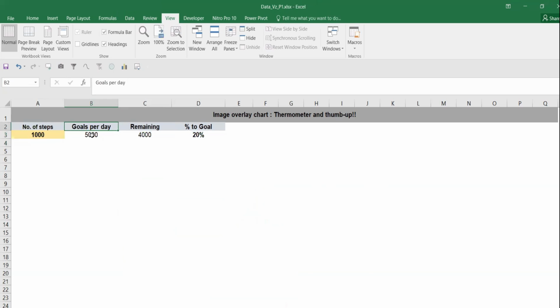And then goal per day is 5000 steps we need to walk, right? And minimum, let's say I have said 5000 steps. That means remaining is 4000 steps to cover, right? In terms of percentage, it is very simple and straightforward. 1000 by 5000 is 20 percent we have covered, right? So the remaining 80 percent is to be covered.